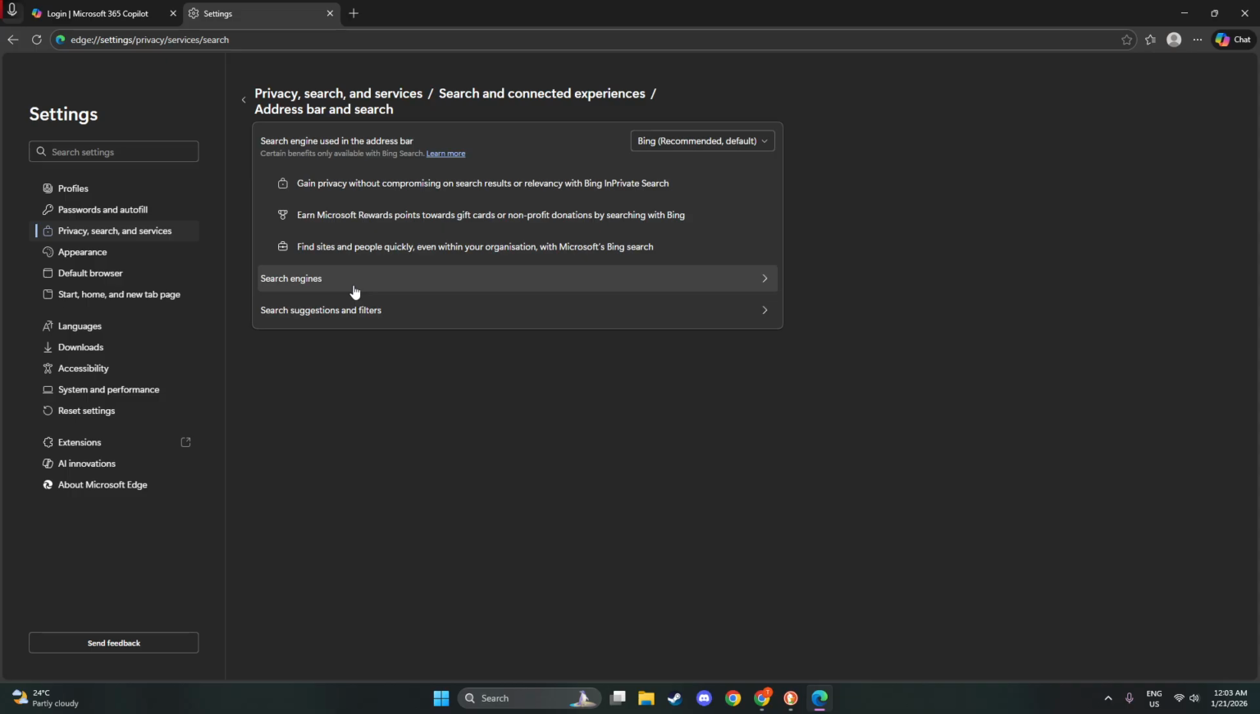You'll see a list of search providers that Edge already knows about. Many times, DuckDuckGo is already listed here. If you see it, great. We'll make it the default in just a moment. If you don't see DuckDuckGo, click the Add button.